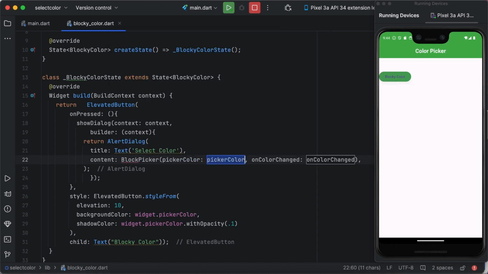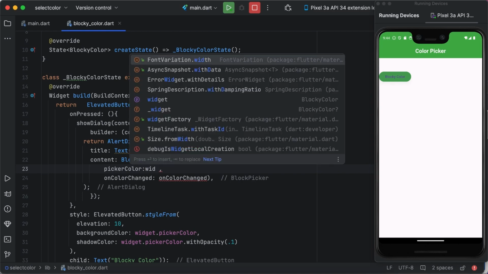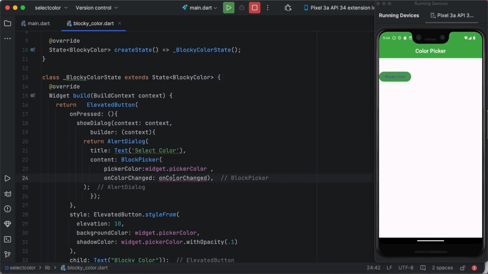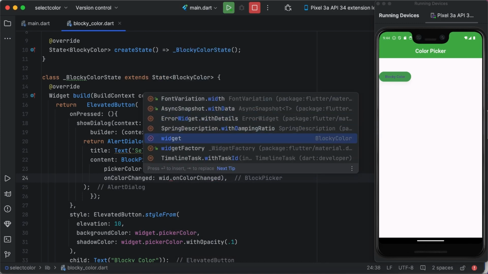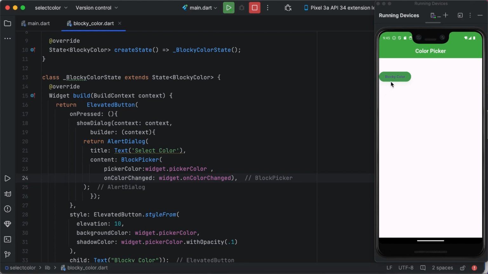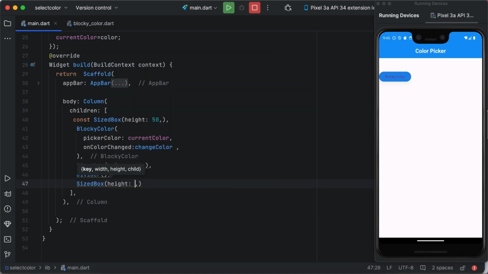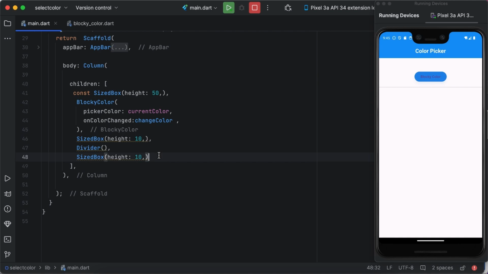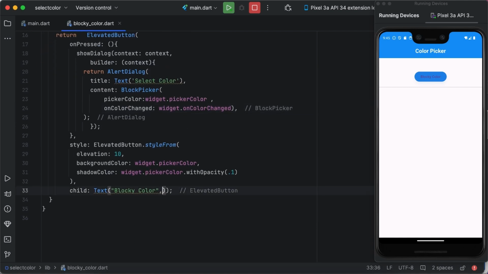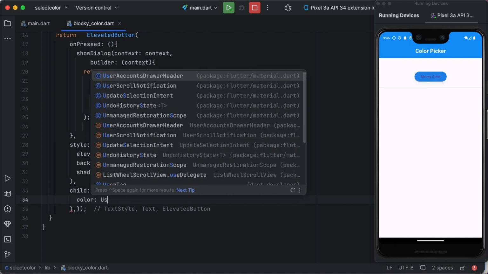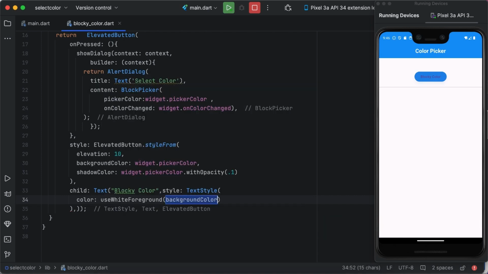So here, the block picker widget, which is from the Flutter color picker package, needs two parameters: picked color and on color changed. Alright, so you can see this works fine. The color is changing correctly. We also ensure that the button style changes dynamically based on the selected color, adjusting the text color for better visibility thanks to the use white foreground function.